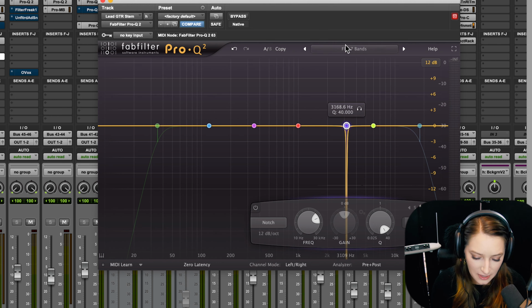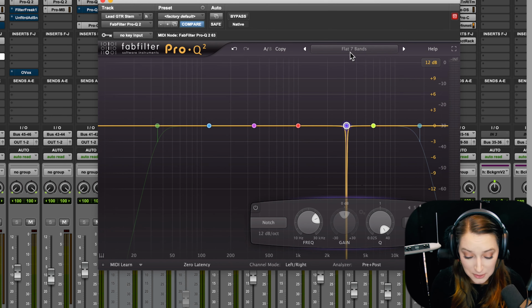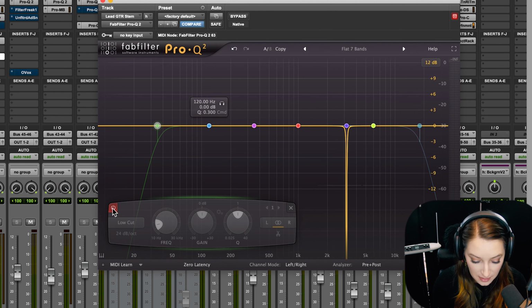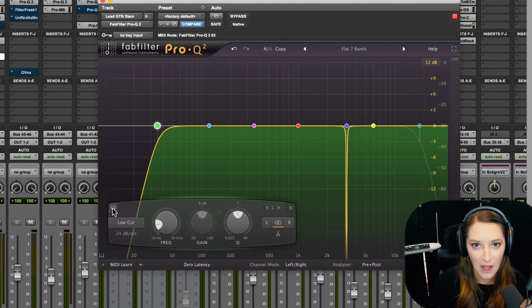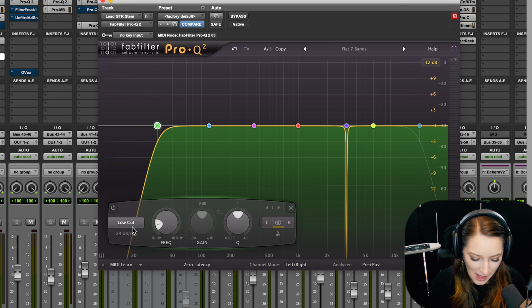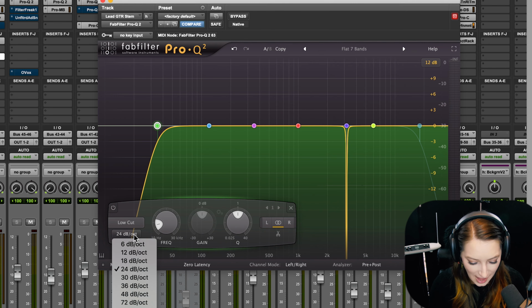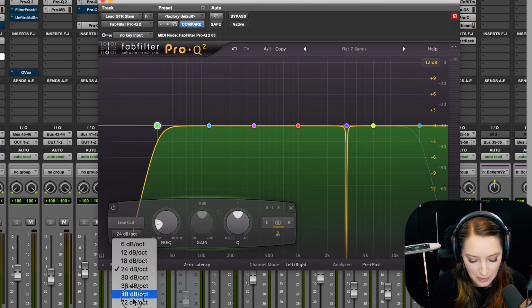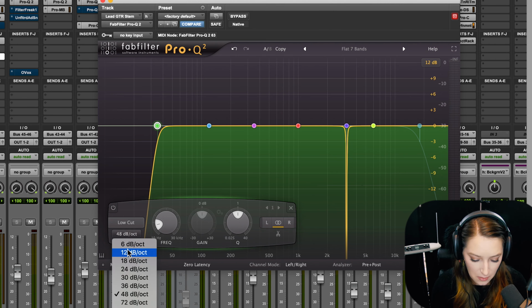And I also like starting with this flat 7 bands option because it does have this high pass and this low pass option that you can then really easily turn on and get cracking with. You can also adjust the actual slope on this, right? So you can make it a steeper slope, you can make it a more gradual slope.